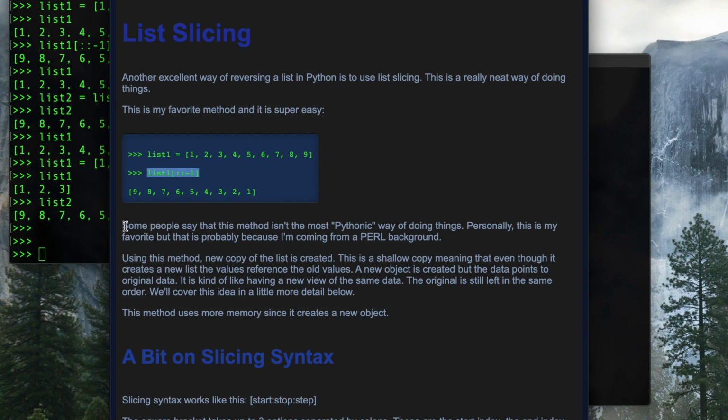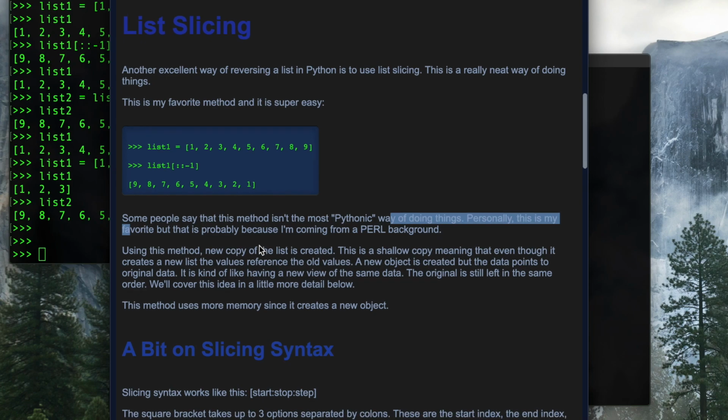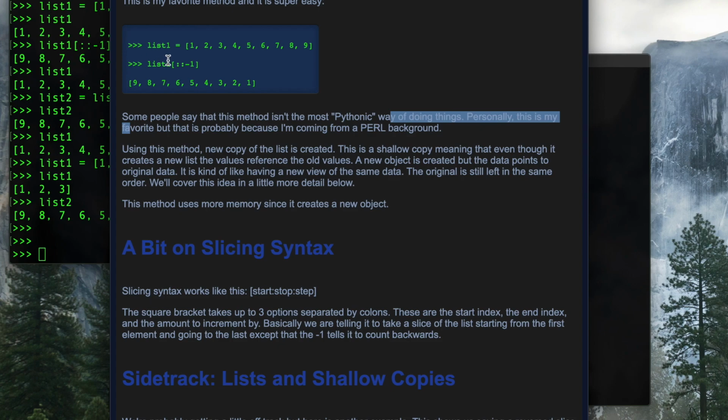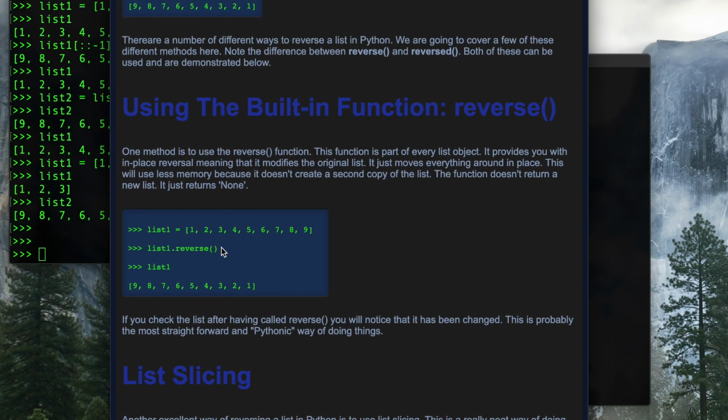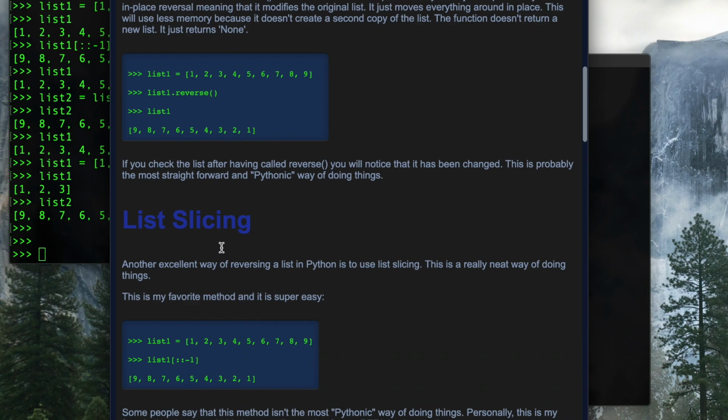Let's see here. Yeah, so some people say this method isn't the most Pythonic way of doing things. Personally, this is my favorite, but that is probably because I'm coming from a Perl background. I like neat little shortcuts and syntactical sugar. I guess you would call that syntactical sugar, but I like nice little things like that, and I think this just looks really nice, and it's a slick way to do things. I like it better than just calling a function, although remembering the syntax for this, which you still should remember, even if you use the reverse function, which makes good sense, and that's probably the most straightforward way to do it.